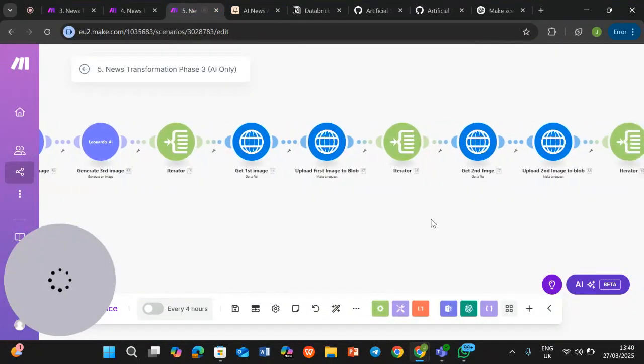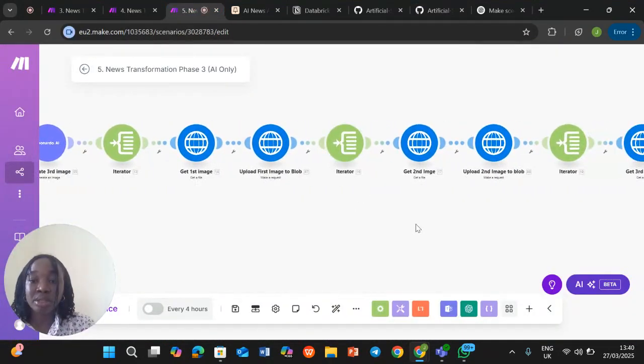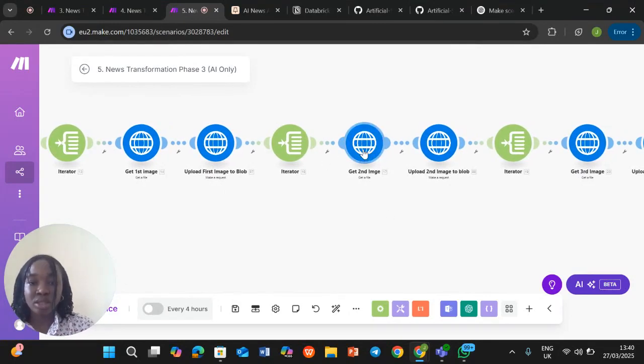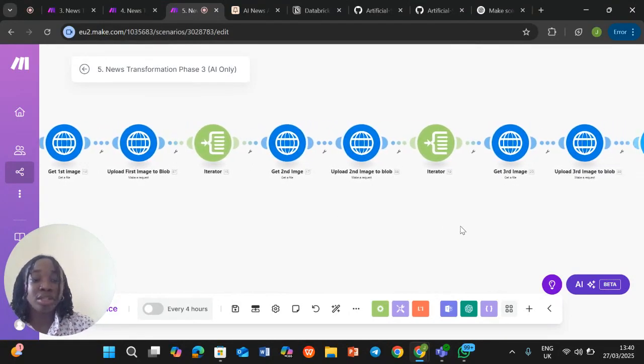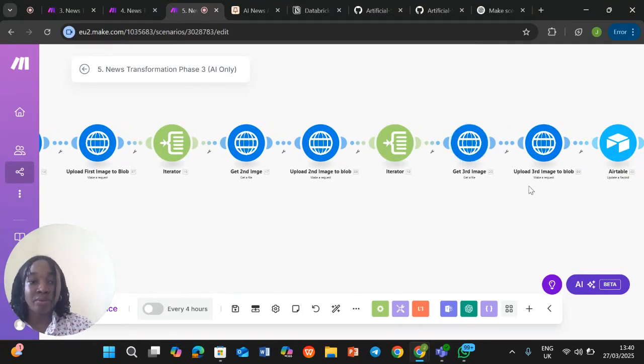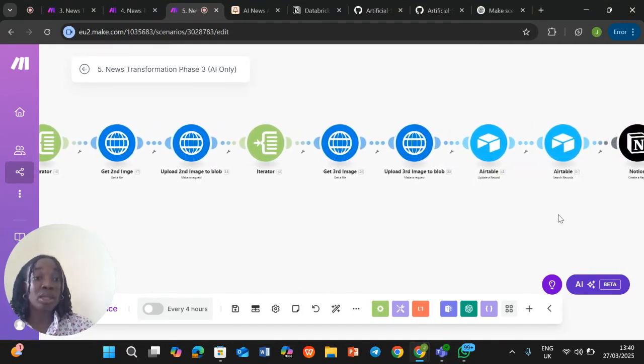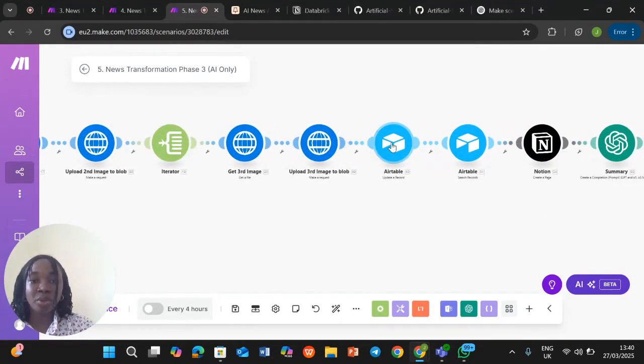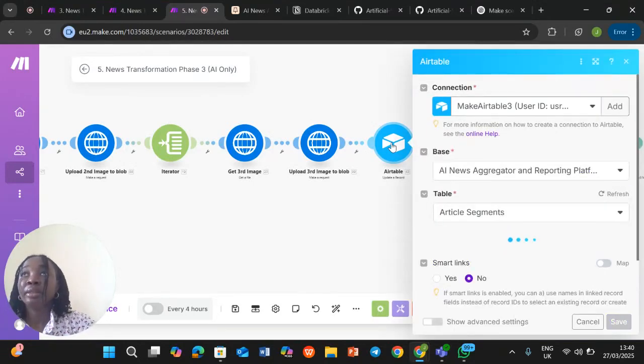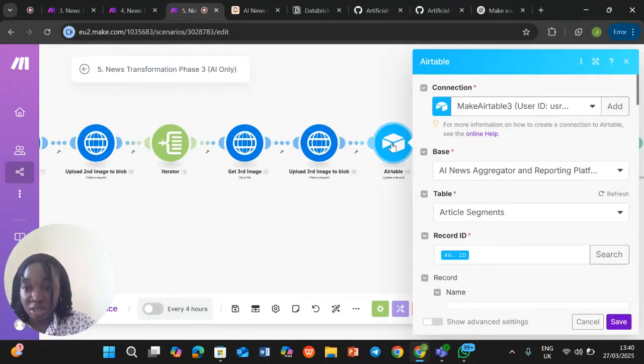So moving on, this iterator is for the second image. We get the file, we upload to blob. This iterator is for the third image. We get the file, we upload to blob, and then we update a record. So basically, now we're updating the first part, second part, third part, first image prompt, second image prompt, third image prompt, first image, second image, third image. So we are saving a lot now on Airtable for each row.